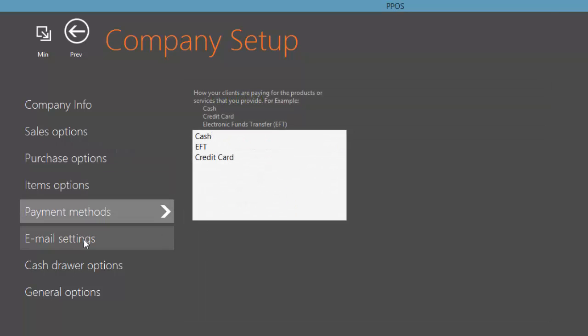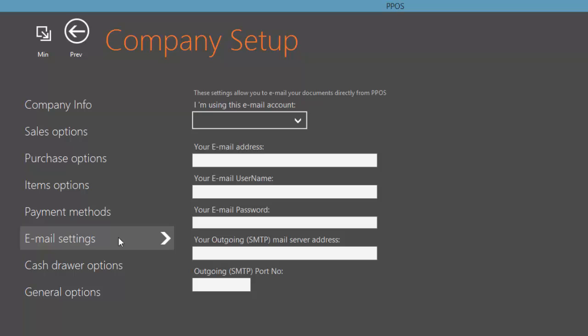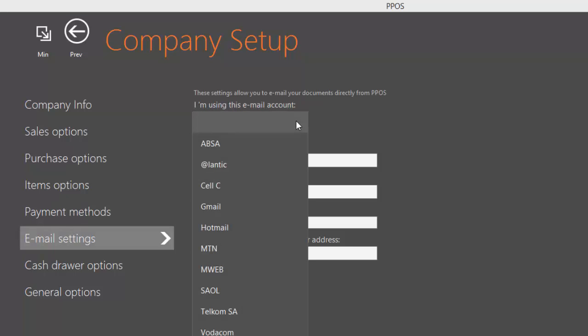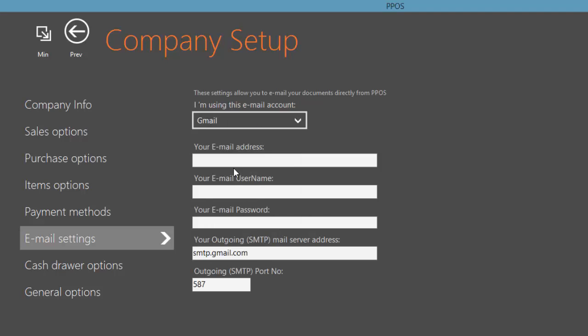The next button is your email settings. By specifying these settings, you will be able to email your clients invoices, quotations, or statements directly from PPOS. Just choose the type of email provider you use from the list and provide the rest of the details. Normally all PPOS needs is your username, which is usually the same as your email address, and your password.